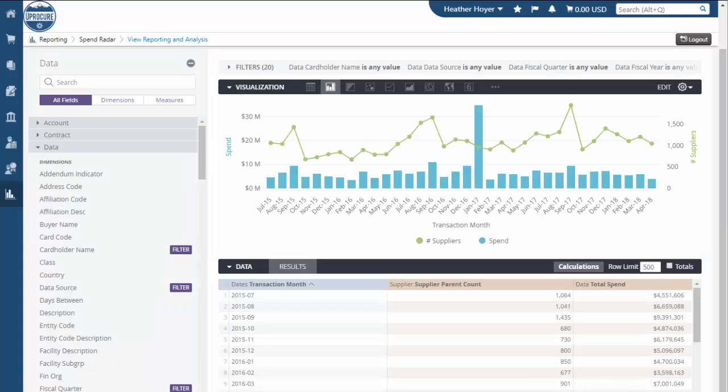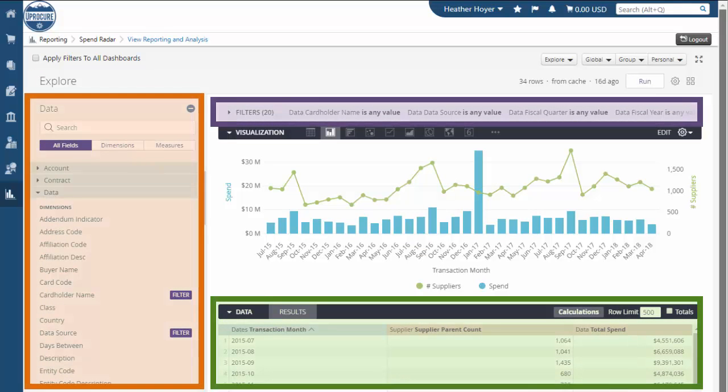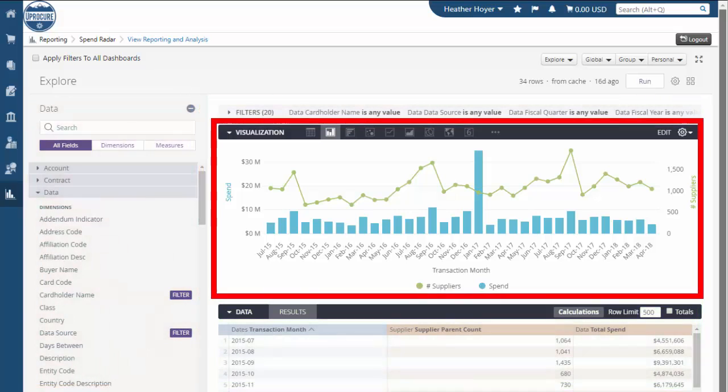Explore is divided into 4 areas. 3 of these areas determine the data that is included in our look. The 4th area, which is called Visualization, determines how our look appears.